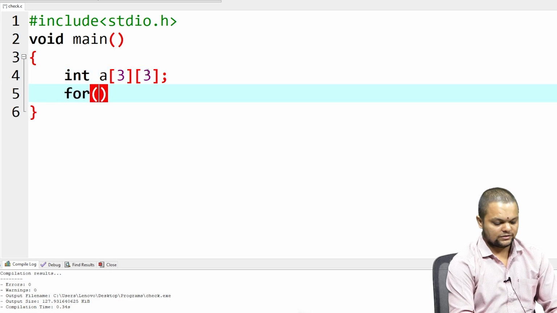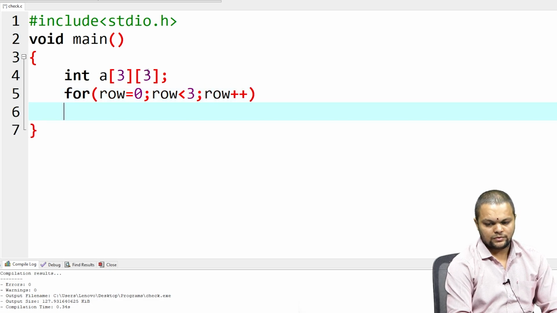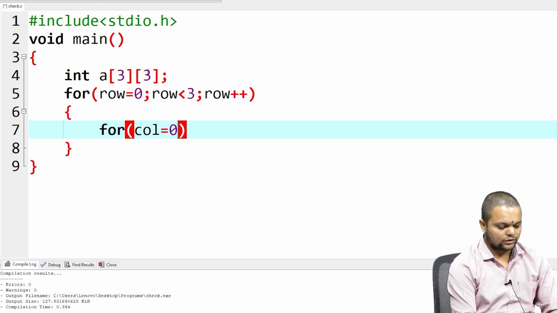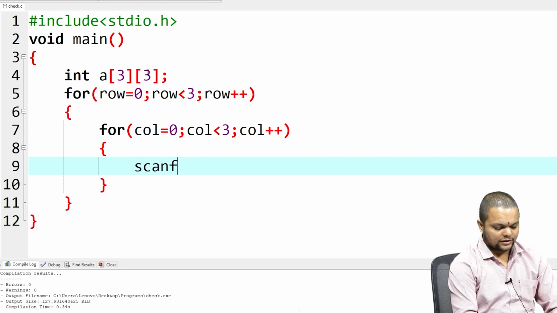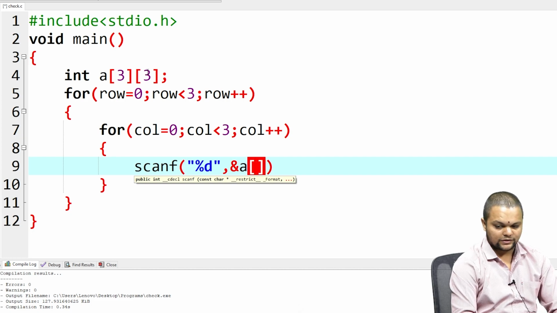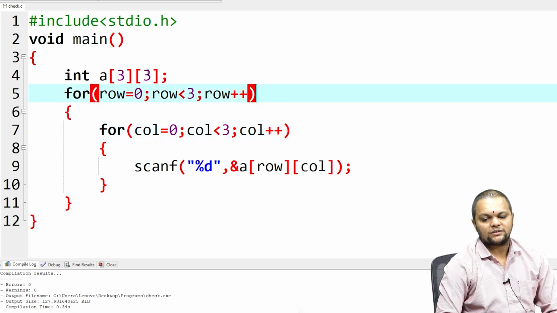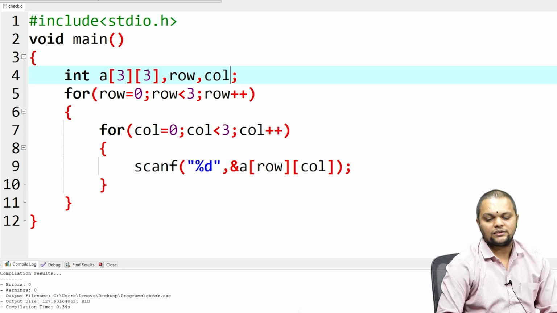So for this, for row equal to 0, row less than 3, row plus plus, and in the next inner loop, column equal to 0, column less than 3, column plus plus. So I am taking a scanf statement, scanf percentage d, comma ampersand a of row, column. We have taken variables such as row and column, so I need to initialize row and column.